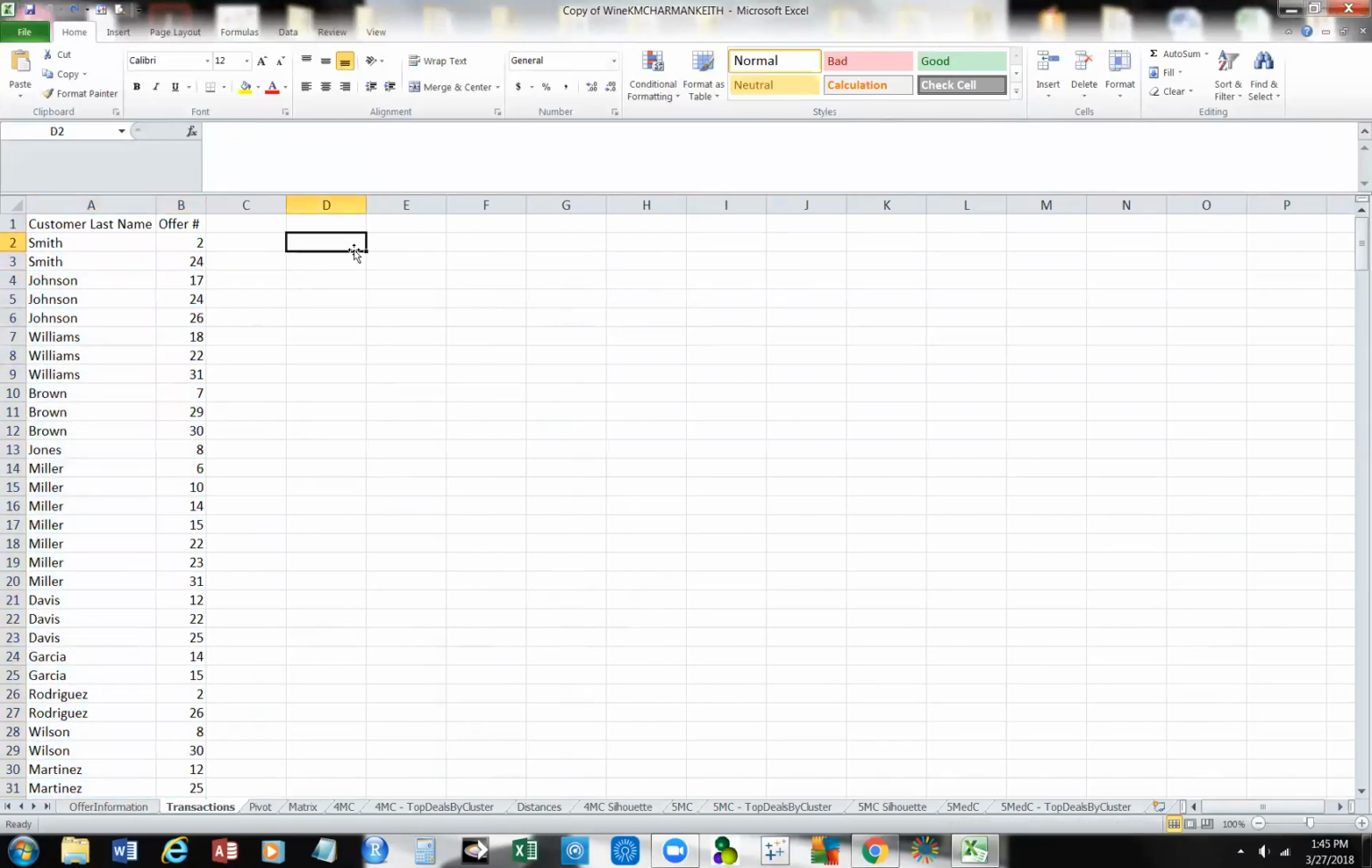So that we can organize the data a little bit, but in truth, this is probably just by order. But it doesn't matter. We can look at it now. That's the list of offers by customer. So that tells you Customer Smith took offer number 2. These are discounts, and offer number 24. No big deal there so far.